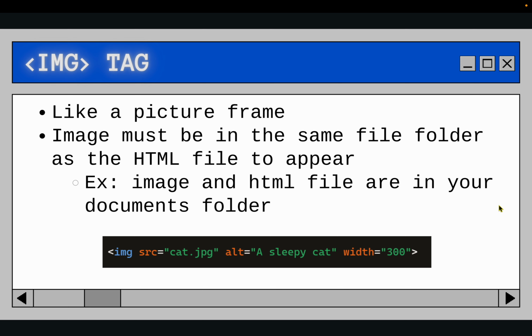I want to point out that when you're creating an HTML file, the image that you want to use has to be in the same exact folder location as the HTML file that you created. For example, if you created the HTML file and saved it into your documents folder, you also need to save the image you want to use within the documents folder so that your computer knows where to find it. If you have your HTML file in your documents, but the image itself is in the downloads, it will have errors and it will not show. So always make sure that you place it in the same folder.